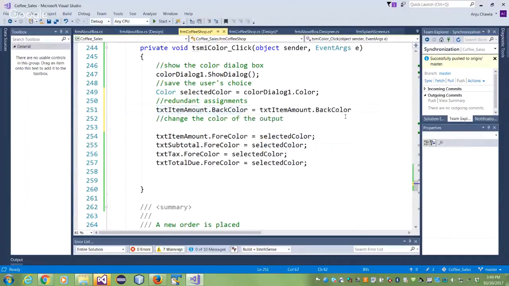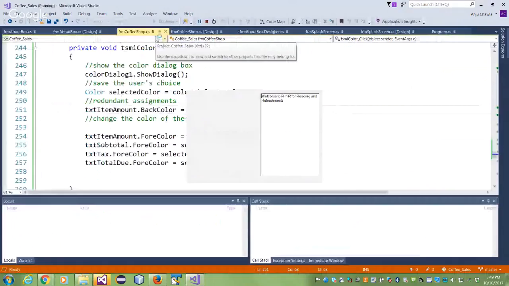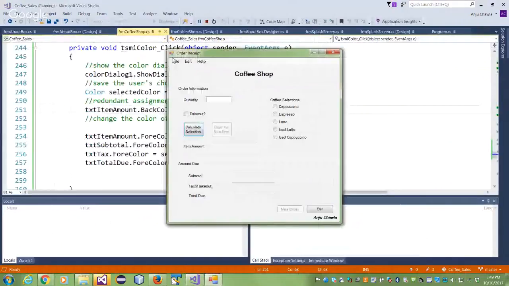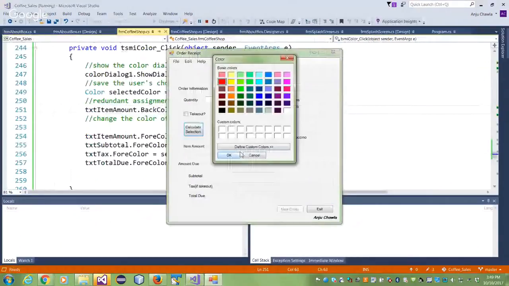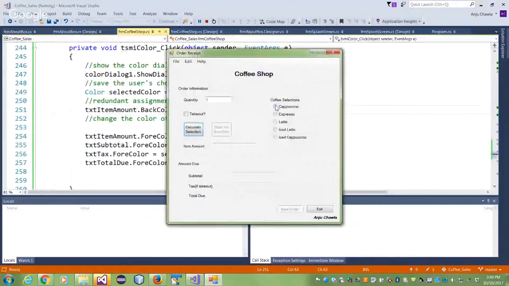You'll say, how will that do the trick? I have no idea. But it does the trick, right? So what did I do? I took the back color and put it back to the back color. That is a redundant assignment. It is useless. I've only done it for this one to show you. Okay, let's run it. You'll have to do it for all your output boxes, or there is another way of doing it, and you can choose whatever you like. I'll say choose my color. I'll go red. And I'll say calculate. Works.